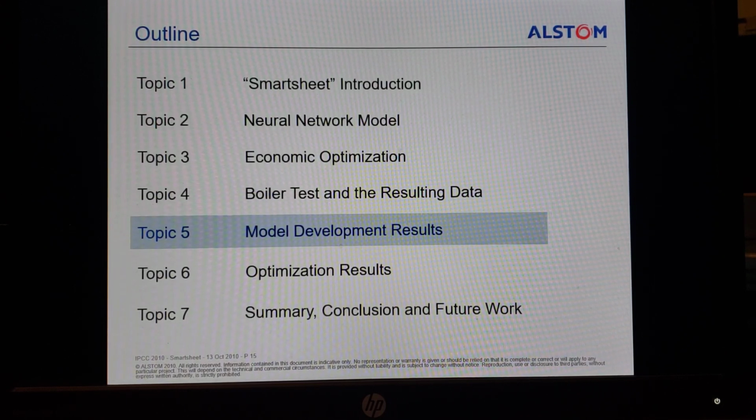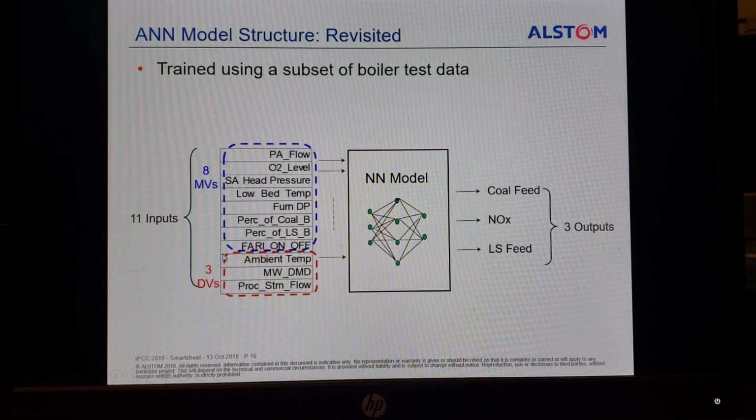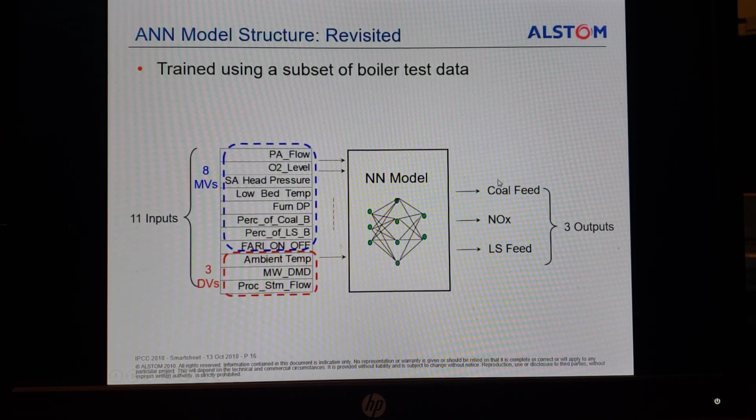With the model structure, the input and the output, we get the data to train the model. We have the model structure, and we have the inputs: 11 inputs, the 8 manipulable plus 3 disturbance variables, which give predictions of coal feed, NOx, and limestone. We use the measurement data for supervised learning to get the model trained.